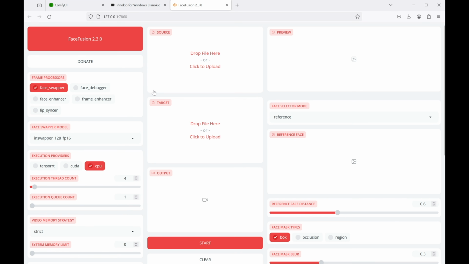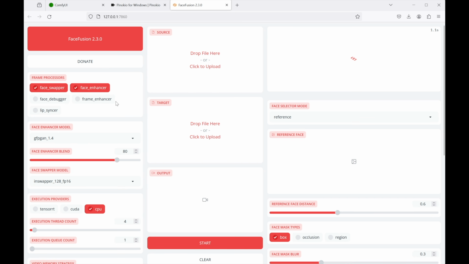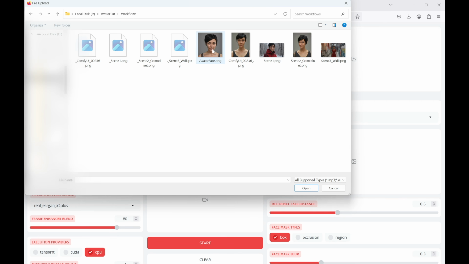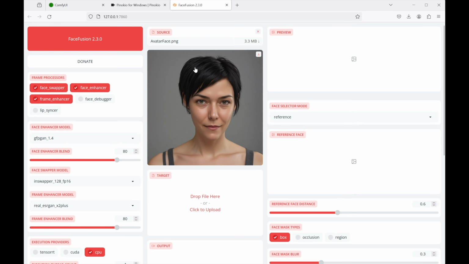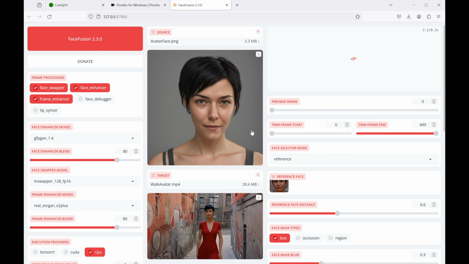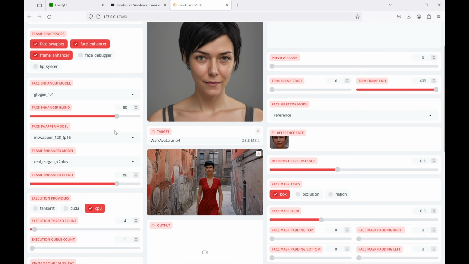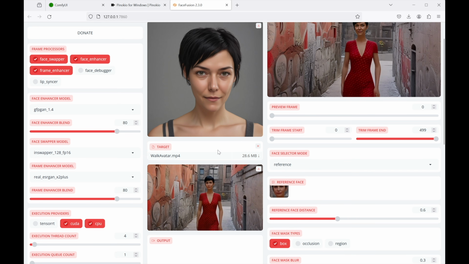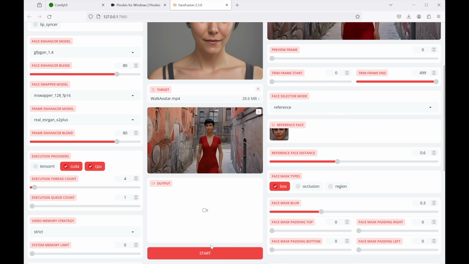It's very simple to use. Just select the options you need. In our case, it's Face Swapper, Face Enhancer, and Frame Enhancer. Load a facial image of your avatar into the source box, and then load our ComfyUI animation into the target box. If you've got an NVIDIA GPU, you should also select CUDA, as it speeds up the rendering considerably. You can play around with the other settings, but I think the default values are just fine. Now just hit start and the animation will render.